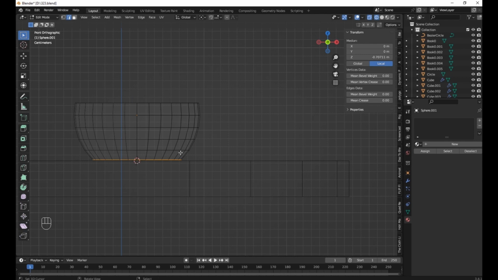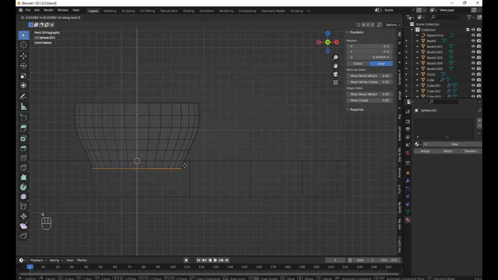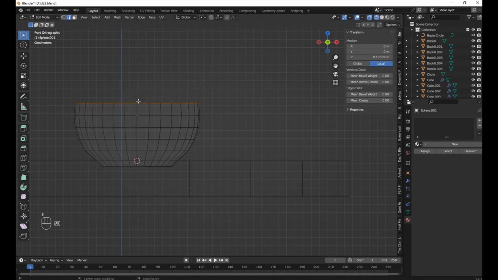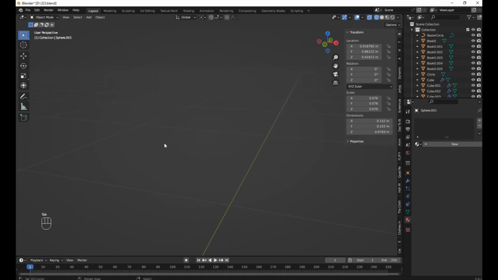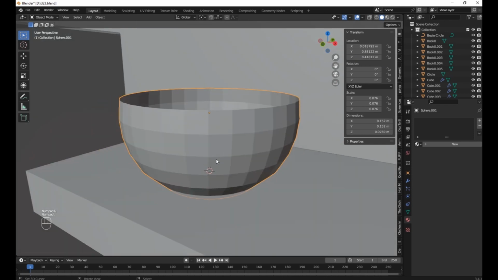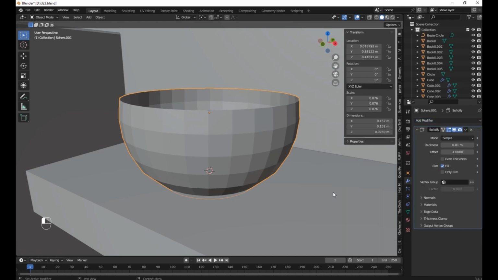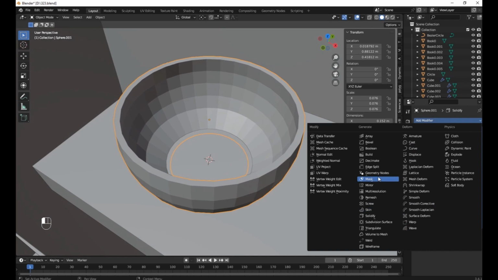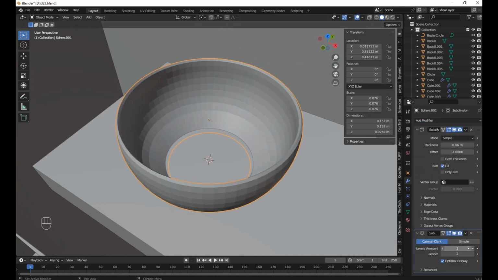Then go to the edges mode and select all the connected edges. Now you can press S to scale it. Now press Tab to go back. Now in the modifier properties, add a Solidify modifier to it. Now you can add a Subdivision modifier and increase it.